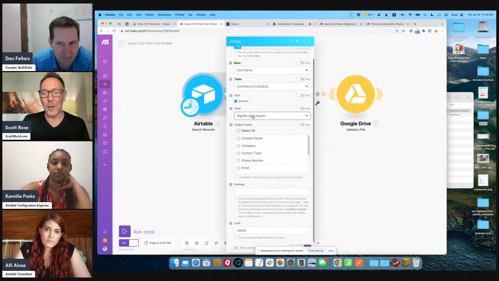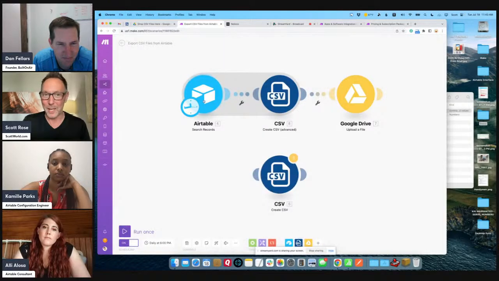This will give you a list of all your views here. I guess it's thinking right now. There we go. So we have the grid view, no view at all, and nightly 6 p.m. export. So that's the easier way to set it up if you don't want to worry about creating formulas here. So then you can see how simple the scenario is.